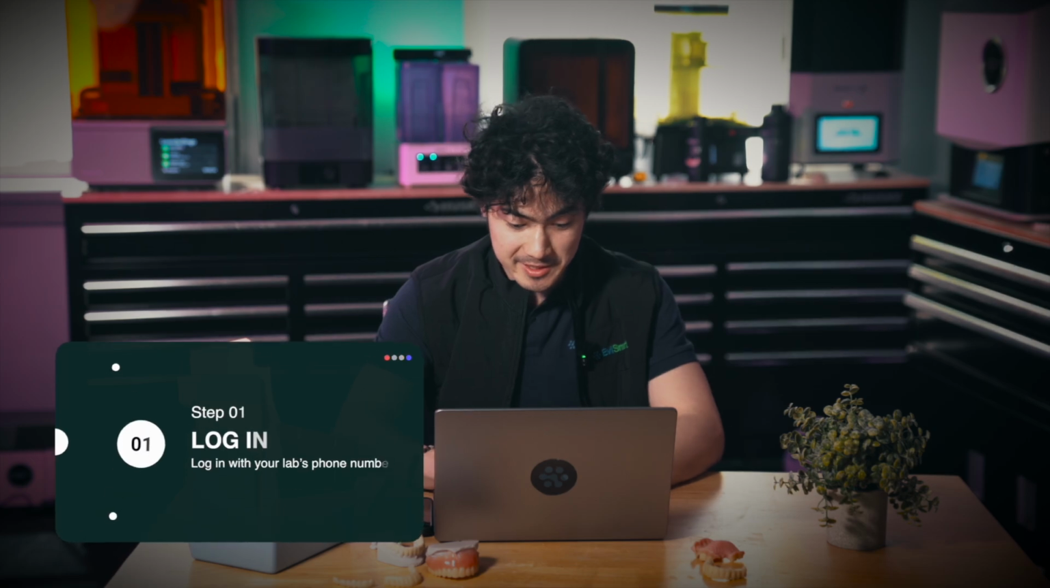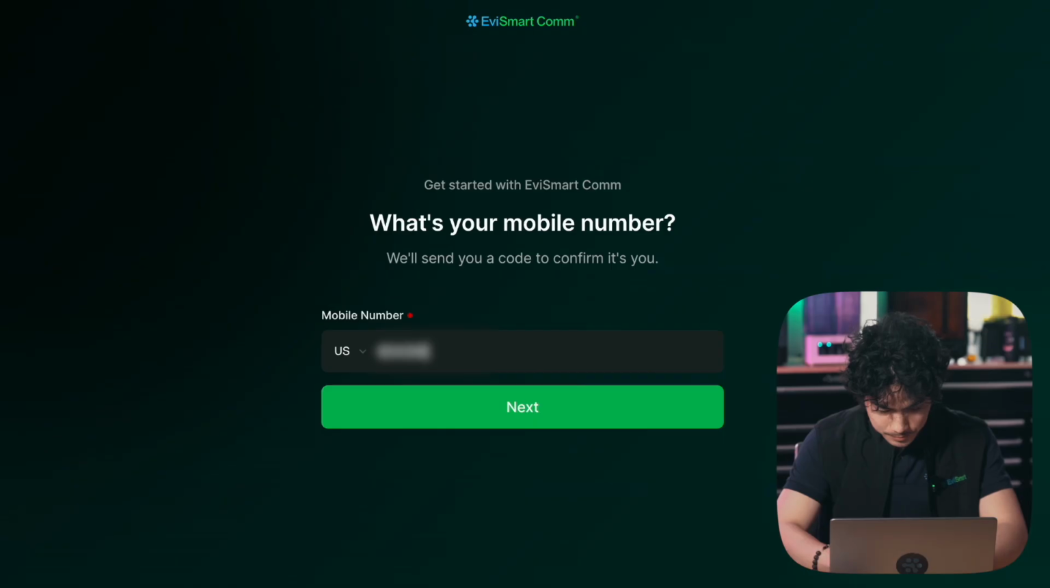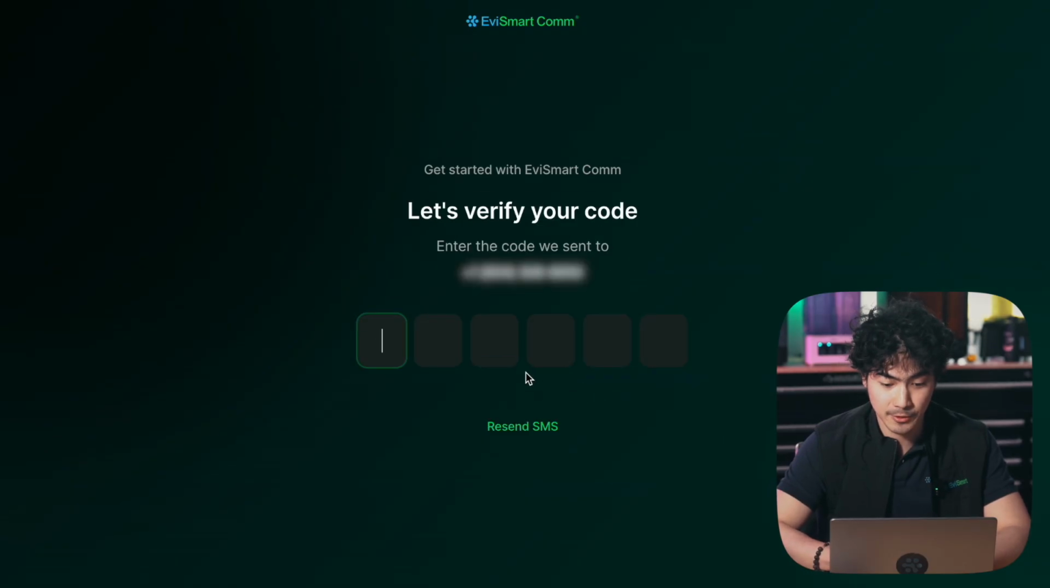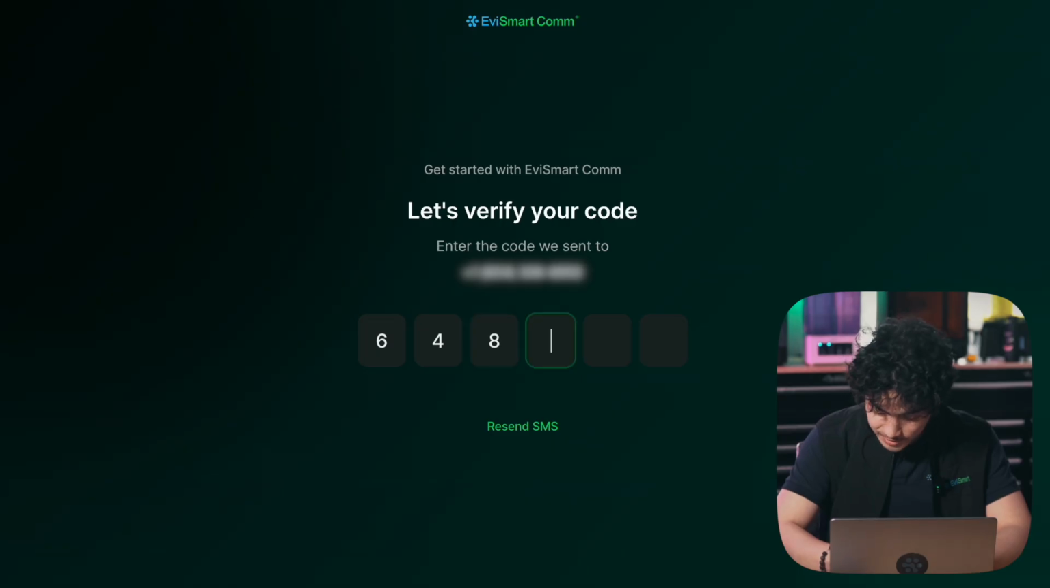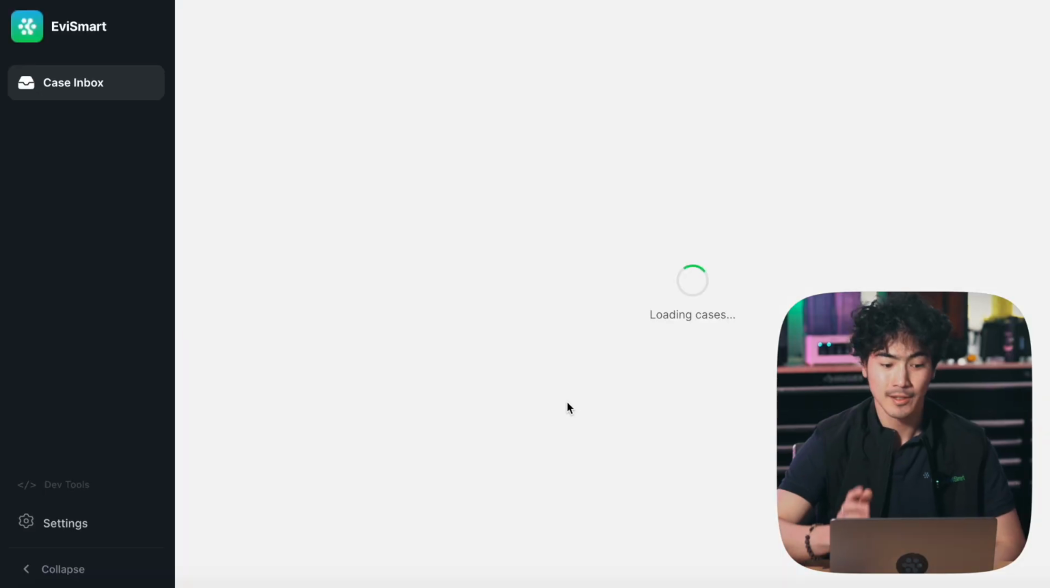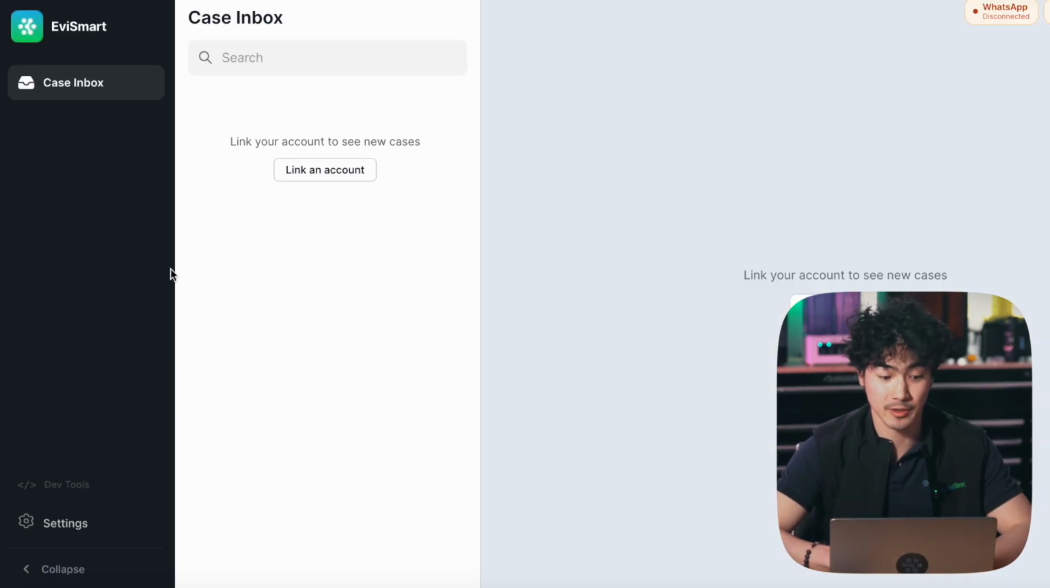The first step is to just log in using your phone number. Here we are, entered in my phone number, and then it'll send me a one-time password straight to my phone. Once you type that in, EviSmart Comm will take you straight to the landing page. Now, as you can see here, there's nothing on the page yet.